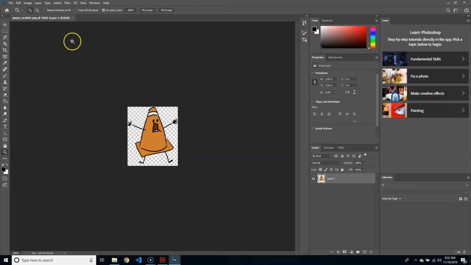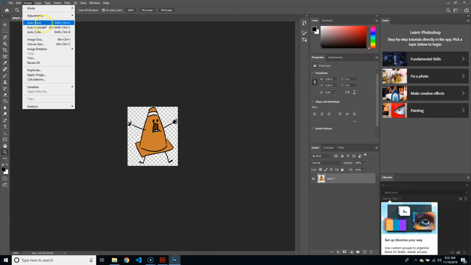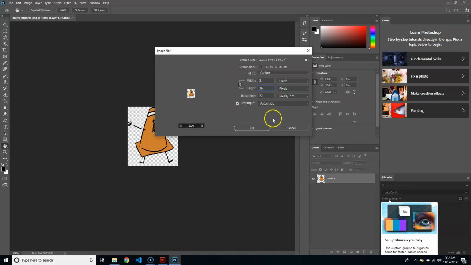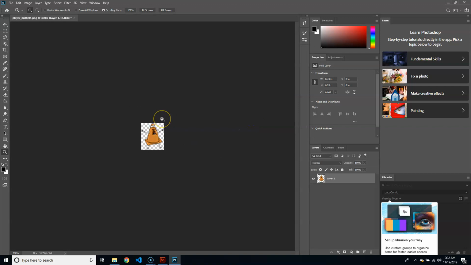Then I just need to make it 36 by 36. I'm going to go to Image, Image Size, and switch this to pixels. I'm going to take the larger one and make that 36. You see there it is, and we'll hit OK. There it goes. And that is really small.